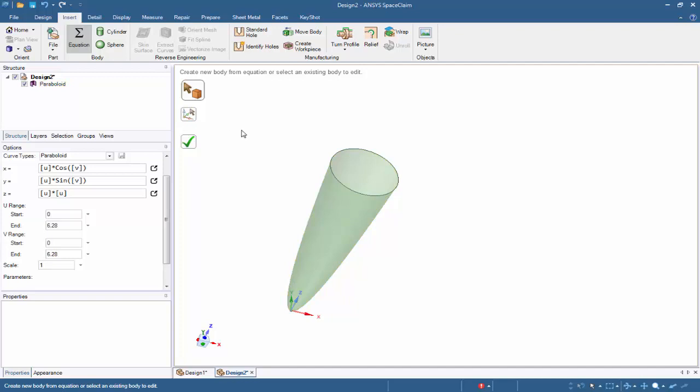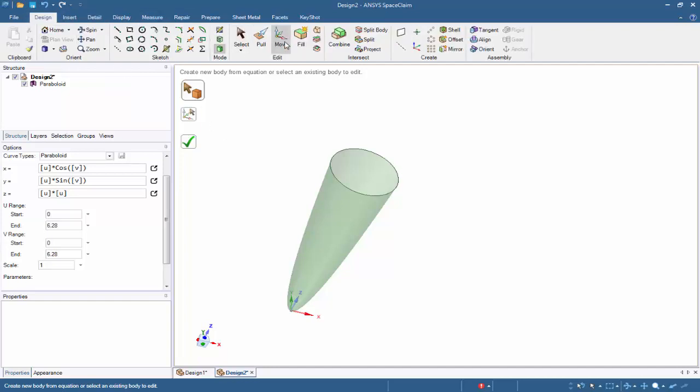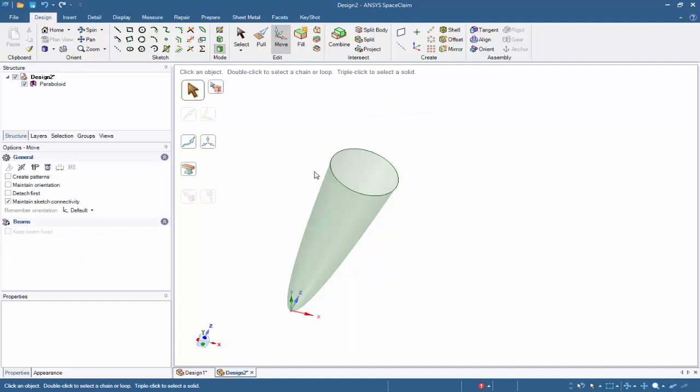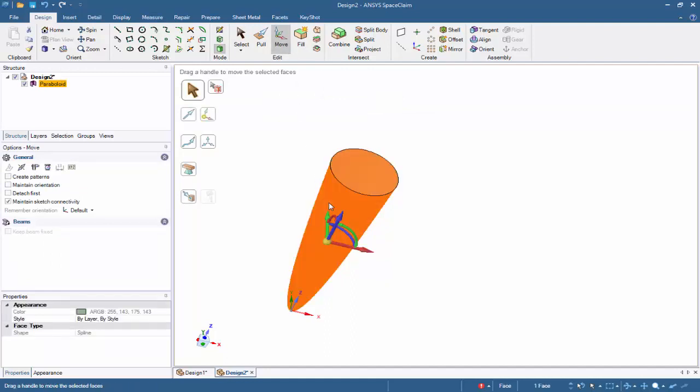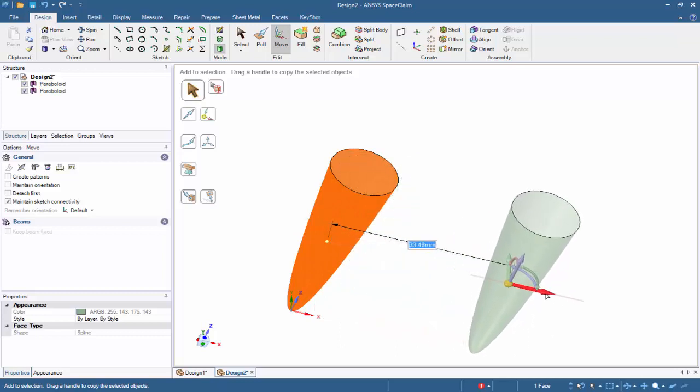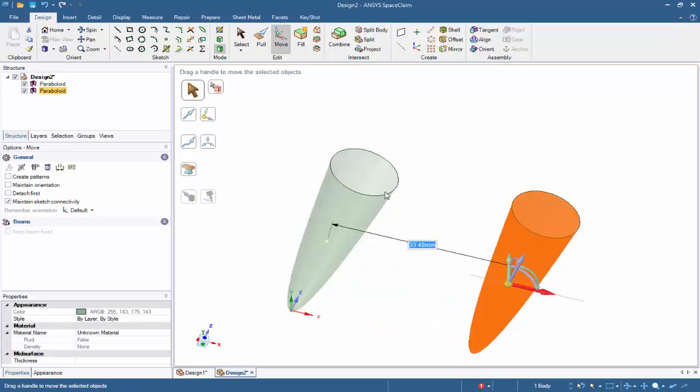Before we continue, let's take a look at two different ways to make solids using this example. Let's click on the Move tool located in the Design tab. Let's click on the paraboloid surface. Click once on the red arrow, tap the Control button on your keyboard, and click and drag the red arrow to the right. Once we have two paraboloid surfaces created, let's use two different techniques to turn them into solids.